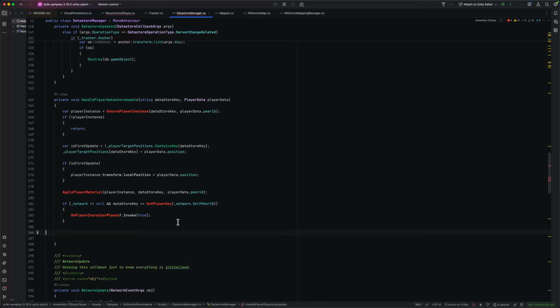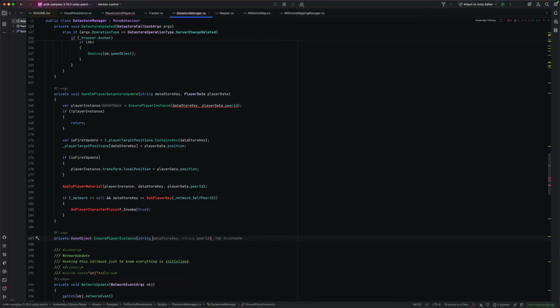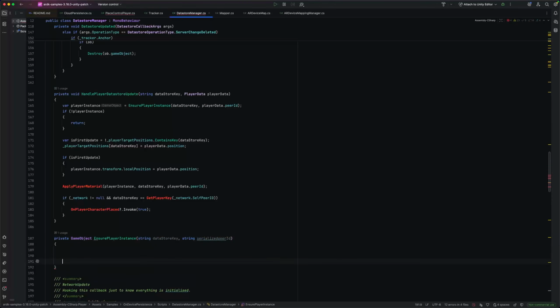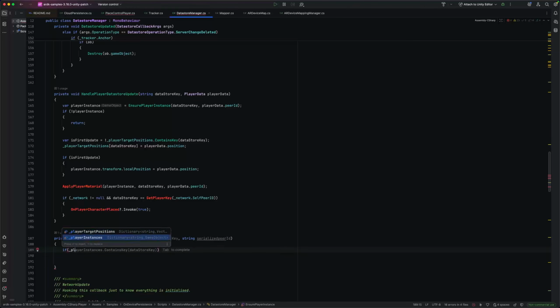So then let's quickly create the methods that we already referenced here, beginning with the ensurePlayerInstance. This method is going to be private and it's going to return a game object. It's going to take the dataStoreKey, as well as, we will call this serializedPeerID, as an input. And then what it's going to do, it's going to go into our read-only list of player instances or dictionary.